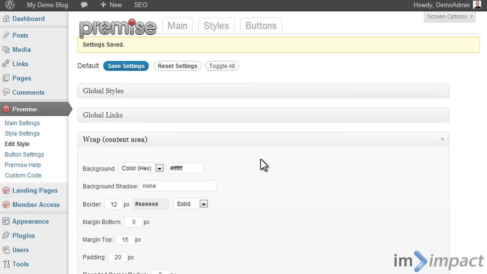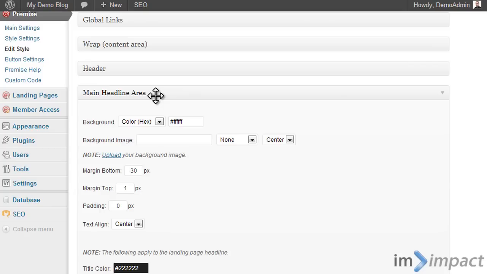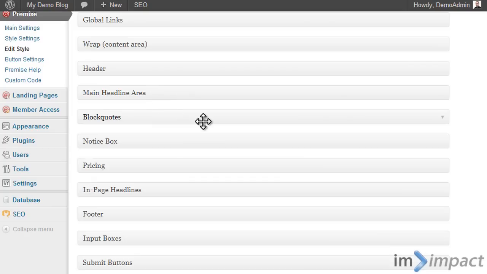You can make a lot of different things happen here. But I don't think a lot of people will have the patience to actually go through all of this stuff, figure out what it's all about, and really make their page look exactly the way they had in mind.